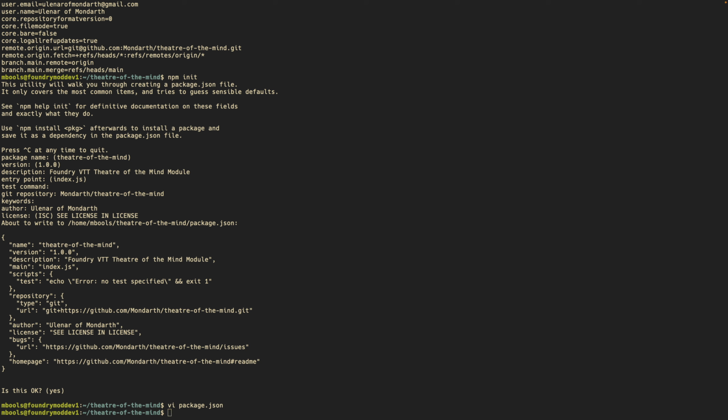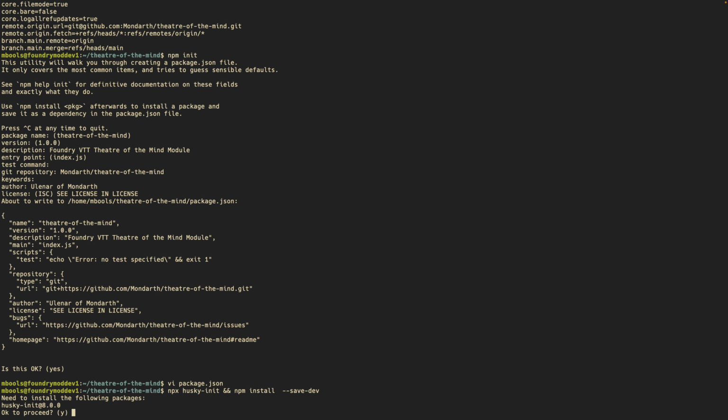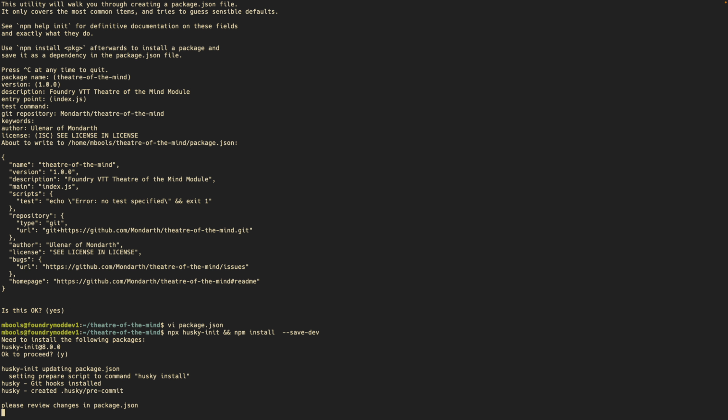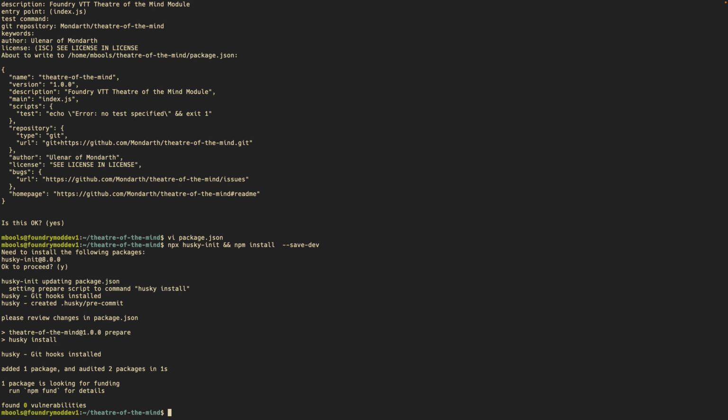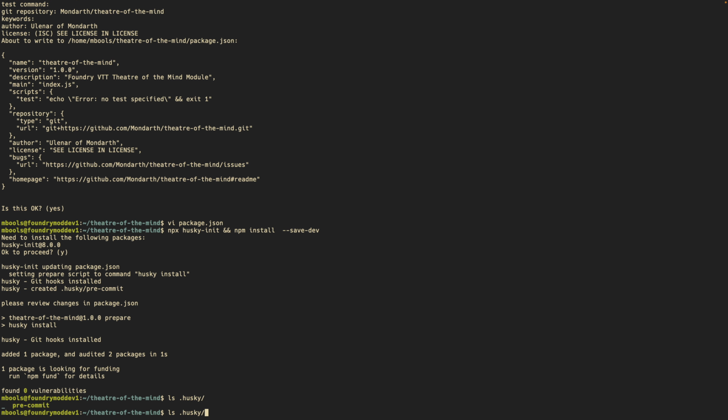So now what we're going to do is install Husky. And the way we're going to do that is just using npx husky init and then npm install. Okay, so it says we want to install, yes. Okay, so now it's actually set everything up. So it's hooked everything up into Git. So there are now Git hooks running. Now, if we look at our Husky, okay, you'll see that there is a pre-commit script already provided for us.